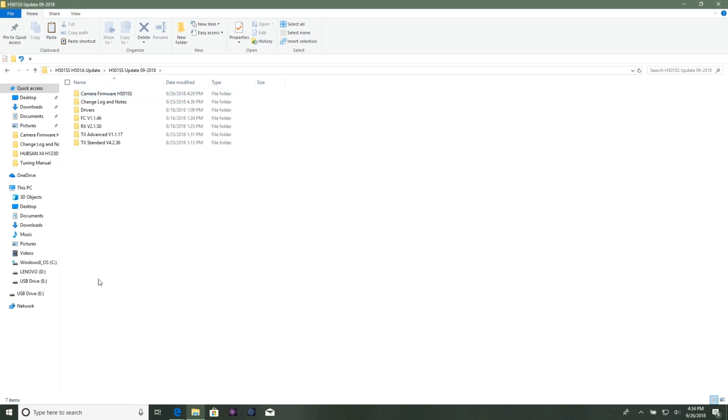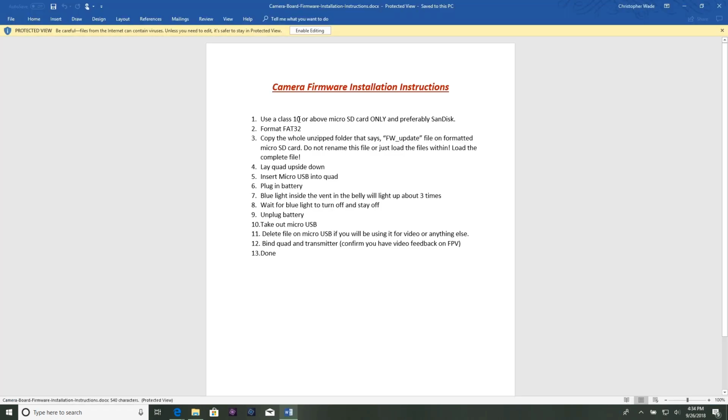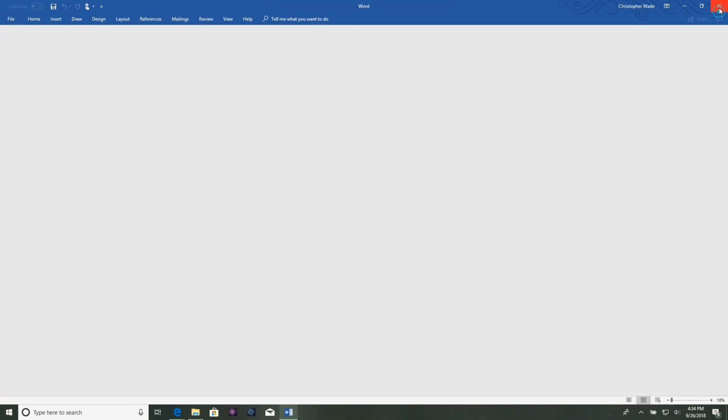First thing you want to do prior to installing it is you need a micro SD card. And I've created a document in here that gives you step-by-step instructions. You need to use a class 10 or above micro SD card only. Preferably SanDisk, because Hubsan recommends that, just because we know it works. If you use generic ones, we can't promise it works. You're going to format it FAT32, so absolutely nothing is on there. And then we're going to load the file that says FW_update on there. And then you follow the rest of the instructions, which I'm going to show you in the video as well.